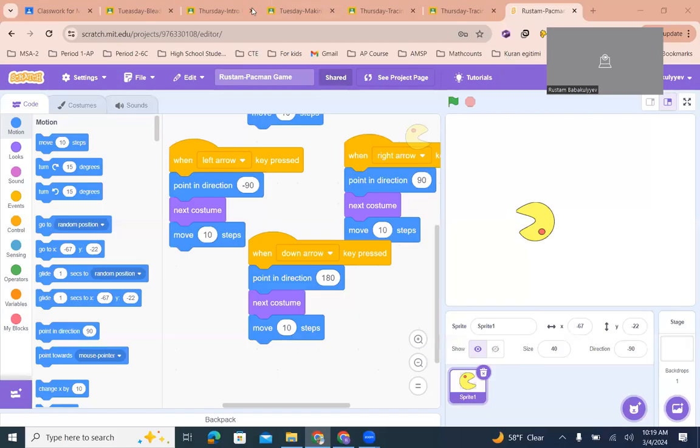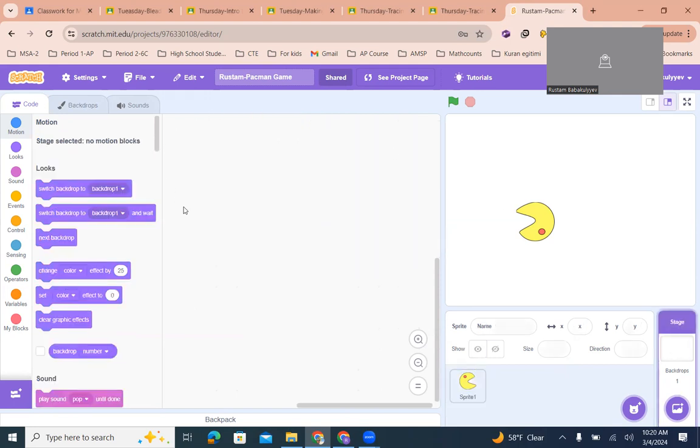So what you're gonna do next, guys, is we have the Pacman. Now we need to work on the backdrop. So for changing the backdrop, what you wanna do is, you see the stage here, and then there's a backdrop one. So you wanna click on the backdrop here. You see this mouse? And then you're gonna have backdrop. Now we need to draw it.